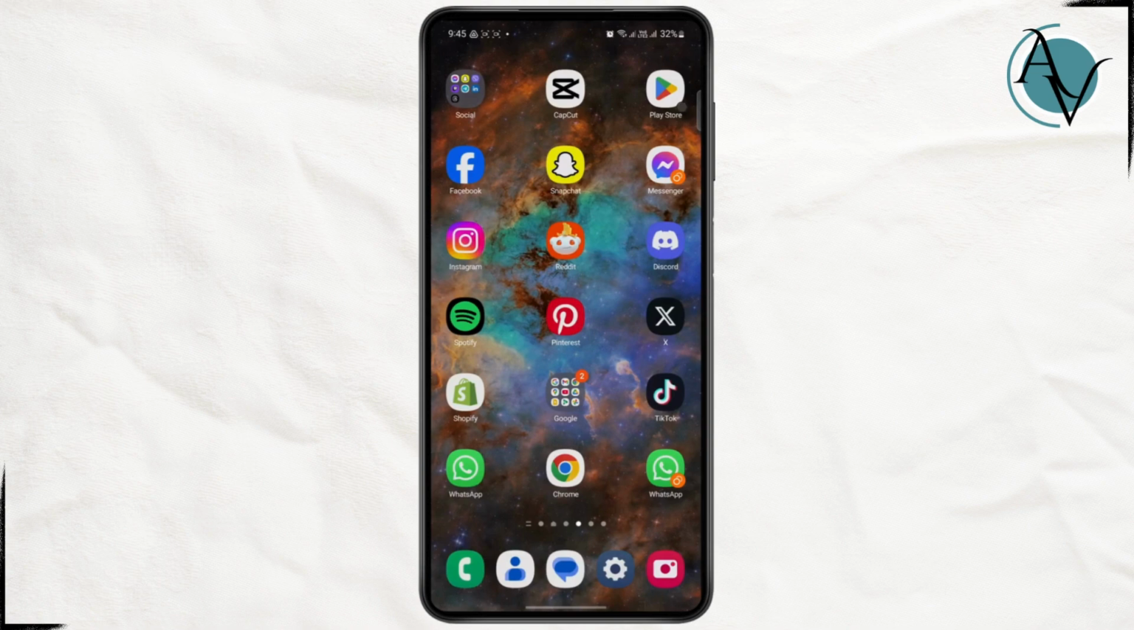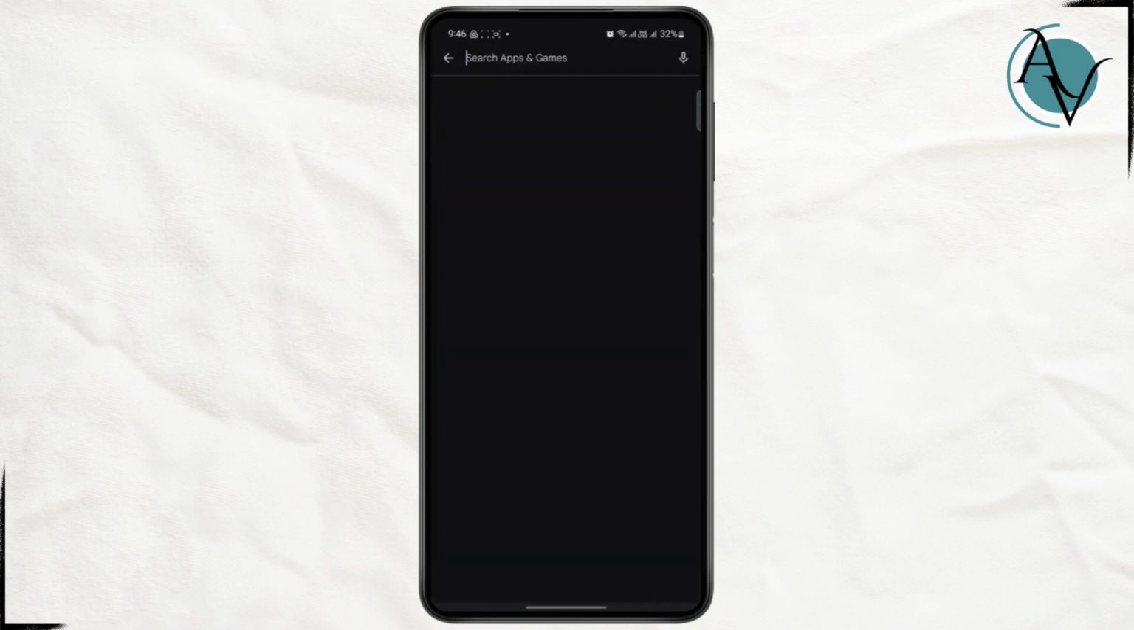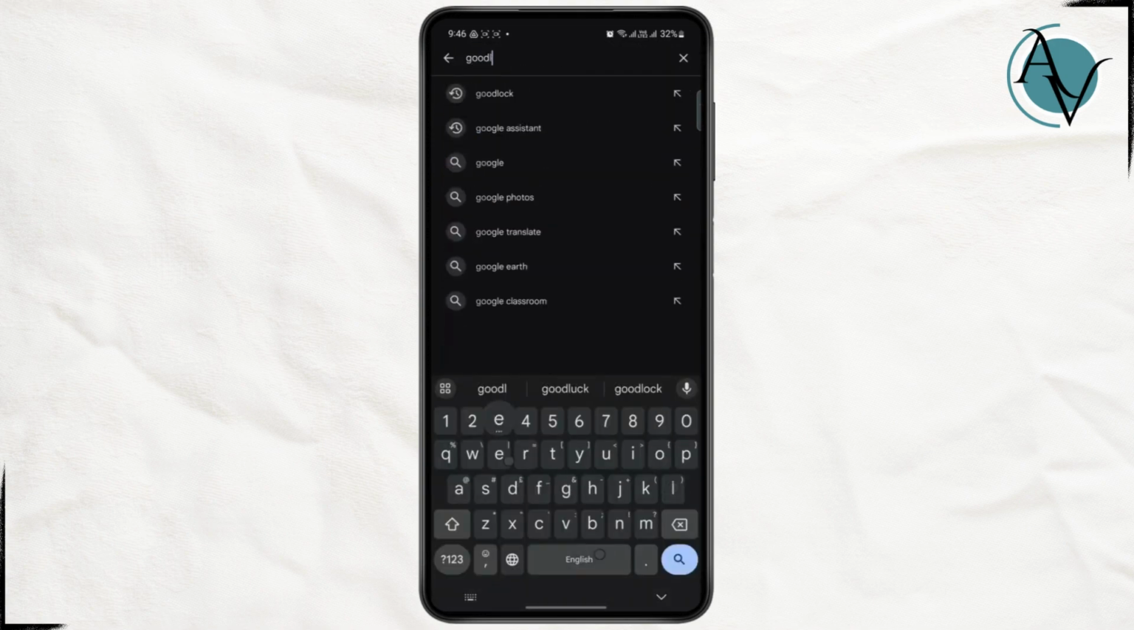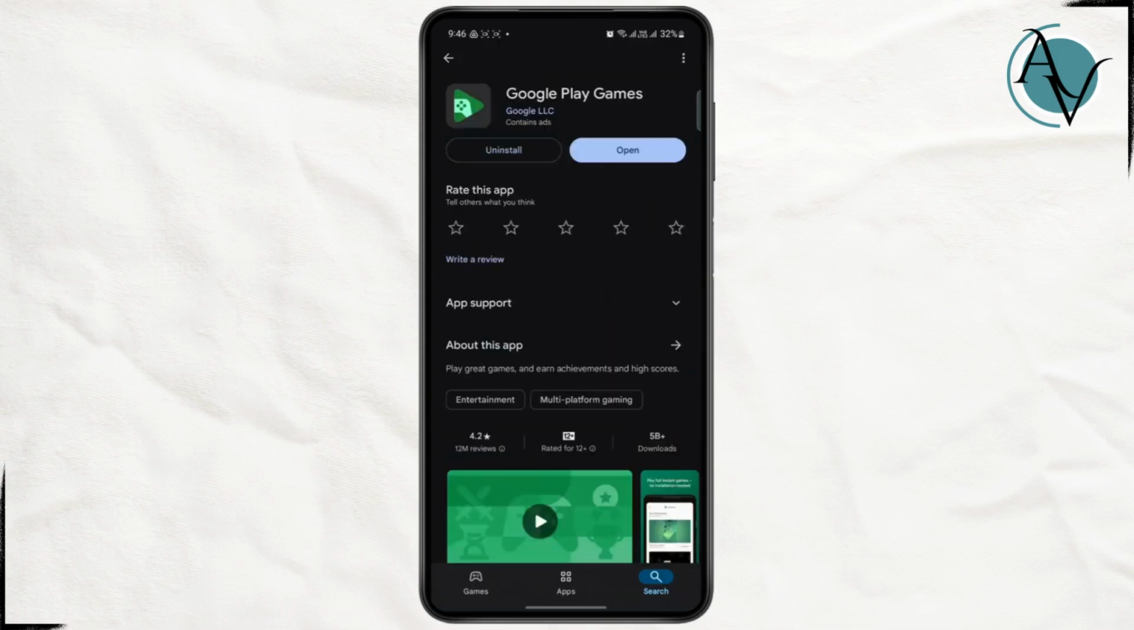The first thing you need to do is open up your Google Play Store, and right at the bottom right corner, you will see the search option. Go ahead and search for Google Play Games. Once you search that, you will find this option right here.